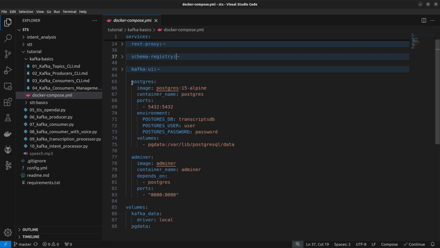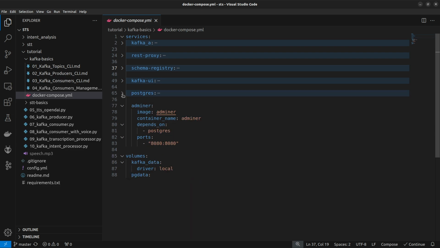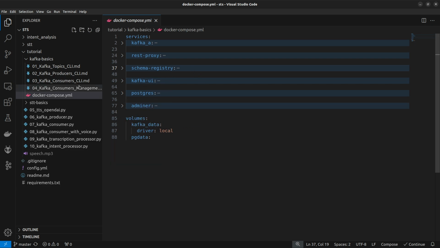So we have Postgres and we have Adminer. Why are these two over here? Well, these two are again not needed for our current application, but they are needed for STT and intent analysis and other things in the future. So I would just skip this for now. Forget about the existence of Postgres and Adminer over here, but they will be utilized at a later point of time, and when they are, I will talk about it.